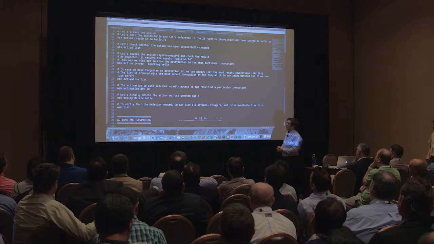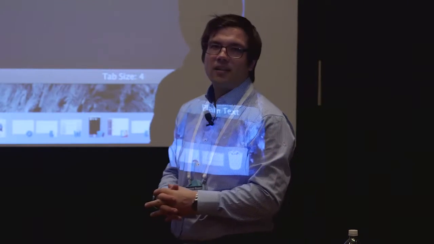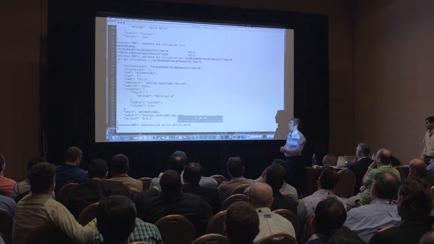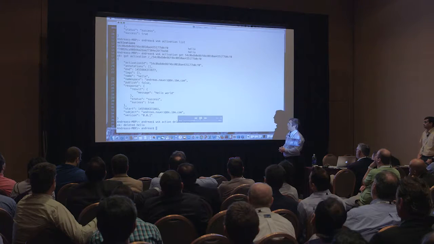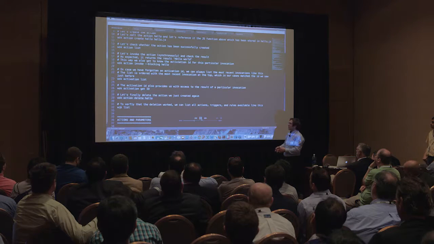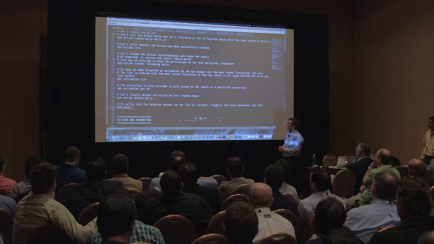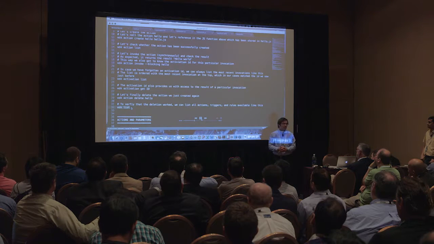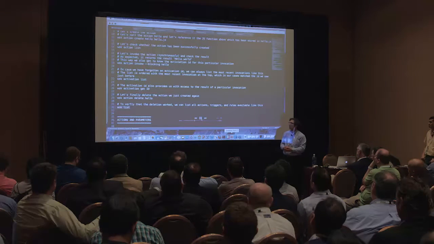Just to clean up what we did, we can do a Whisk action delete hello, which deletes the hello action that we've created at the beginning. Let's just do that. And as a feedback, we should get the confirmation that it has been deleted. And in case we don't trust the system, we can do a Whisk list to see if there are any artifacts remaining.